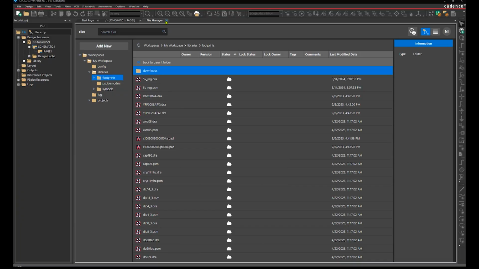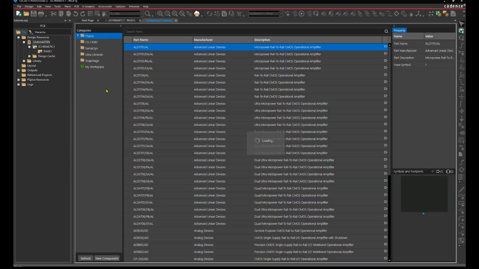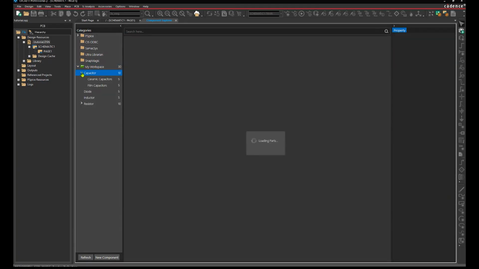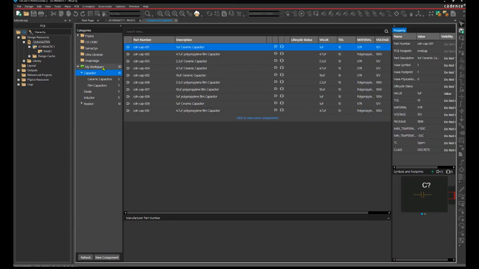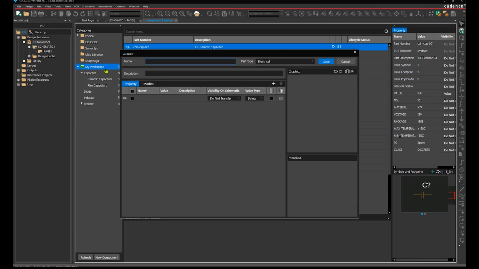To create component libraries, open Component Explorer and select the My Workspace node, which contains all component records from the user's local workspace, organized by category. To add a new category, right-click on the My Workspace node and select Add Category to open the Category Creation dialog.